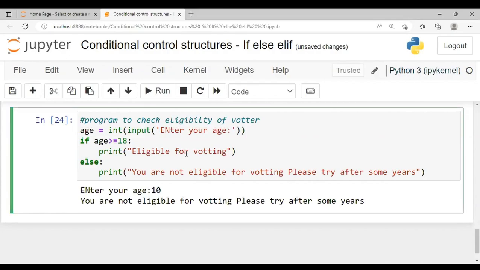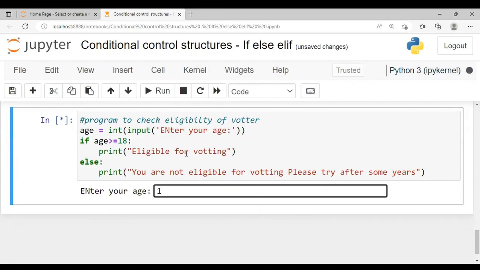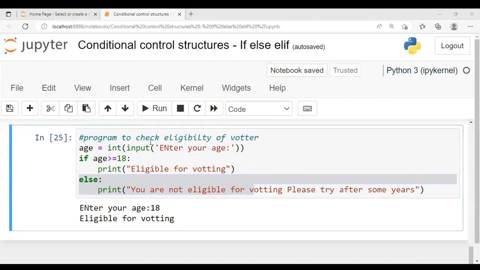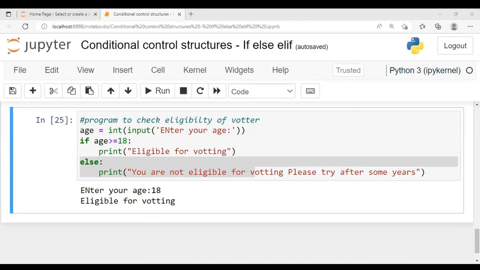If you try to execute that, for example 18, you can see eligible for voting. So when the condition is true, then it will enter and just print this. If the condition is false, then it is not going to enter inside the if. It will go inside the else block. That's it. Go ahead and execute this, guys. Go ahead and try this.